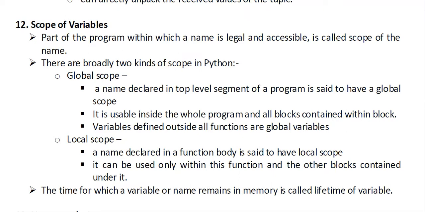So what is a scope? Scope means that part of a program in which the name of a variable is legal and accessible. Okay, if you declare a variable, it's the area of the program in which you are able to print its value or access its value, or its use is legal. That program code is called the scope of that variable. So in Python we have two types of scope, global scope and local scope.